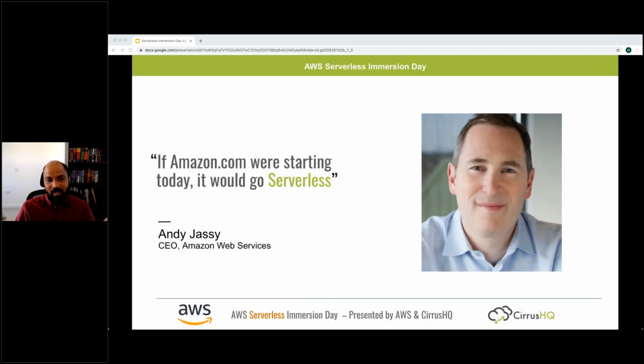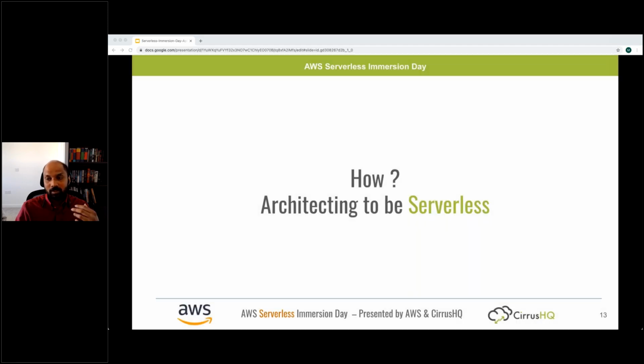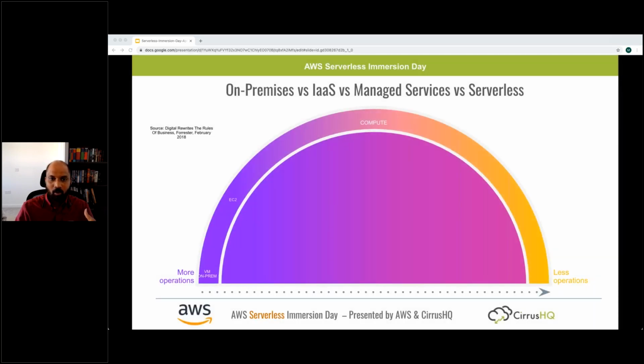So Andy Jassy, the outgoing CEO, has he gone? I don't know. He's basically said if Amazon.com were to be starting today, it would be completely serverless from the ground up. So with such a big person saying how important serverless is for such a huge organization like Amazon, how would we be doing it? How would anyone be doing it? Architecting to be serverless. To go into that, we need to understand a little bit about what it means, how things compare and the services compare between on-premises and what it takes to become completely pure serverless.